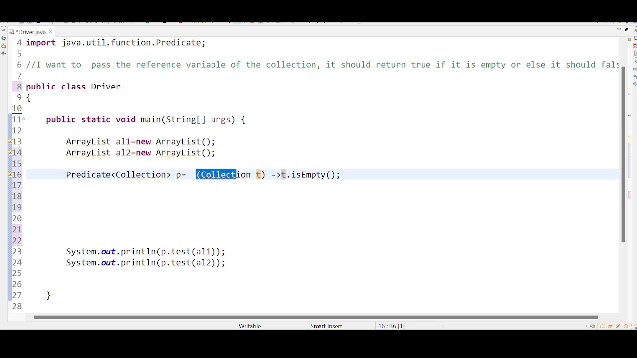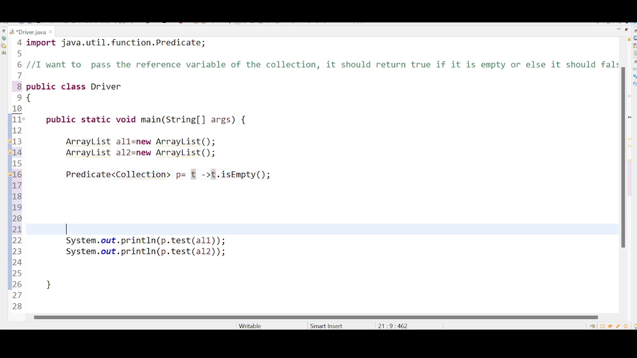And if there is only one data type, the data type is also optional. You can remove this. Since there is only one parameter, these parentheses are also optional. So this is the simplified lambda expression. How many lines of code do we have?